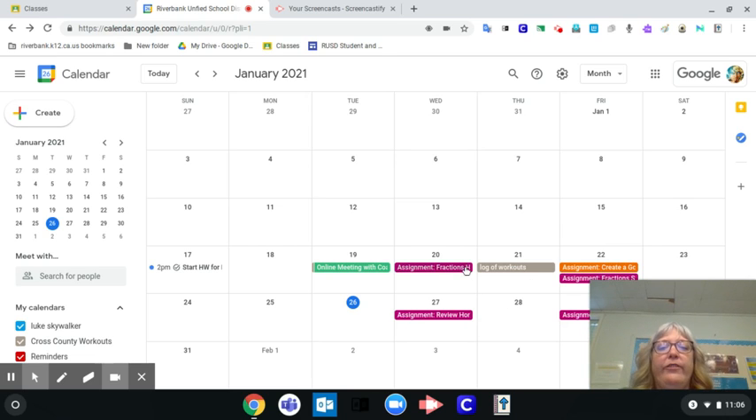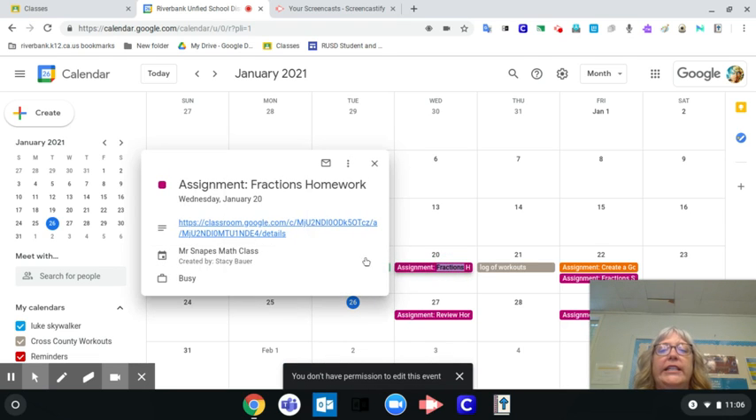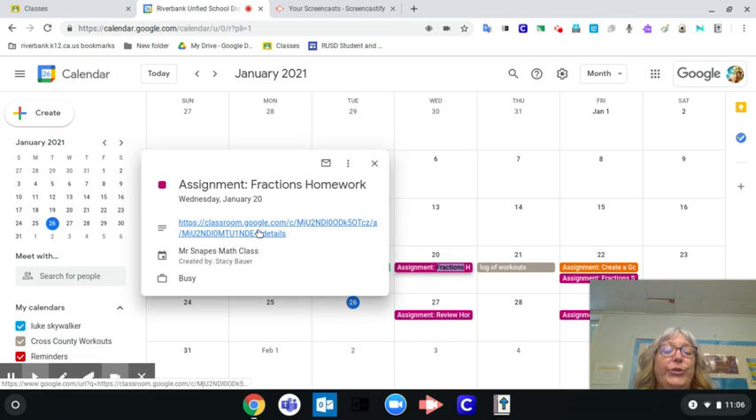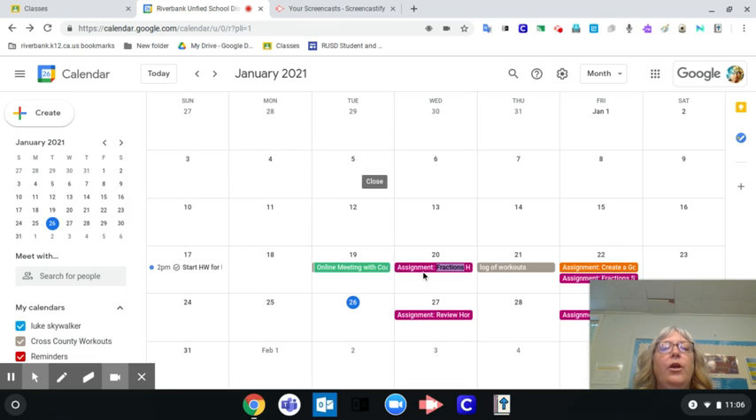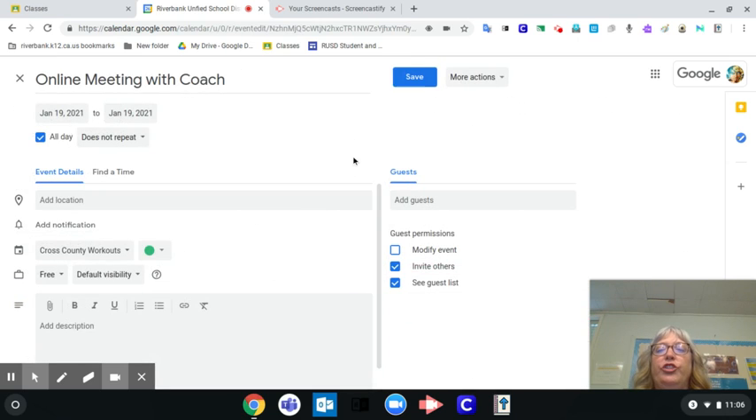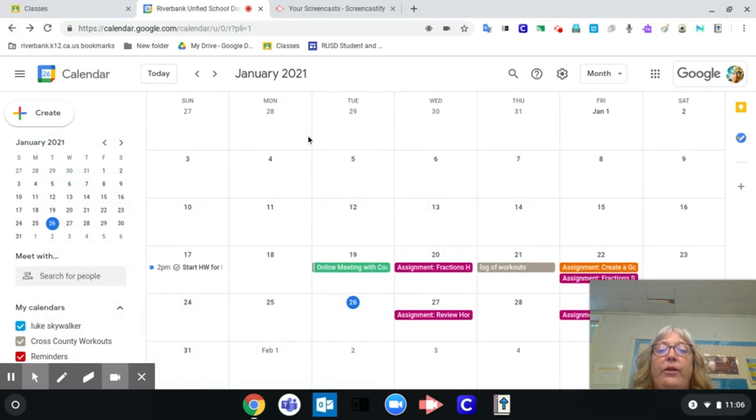So here we have the brightly colored calendar, your assignments, they're from your teachers. Remember last time I showed you that you can click on these and you can actually go right to Google Classroom from here. Well, you can also add in events that you may be doing. For instance, here, online meeting with coach. So if you have a sport that you're playing and you have different meetings that you have to get, you can add these in. So let's show you how that works.